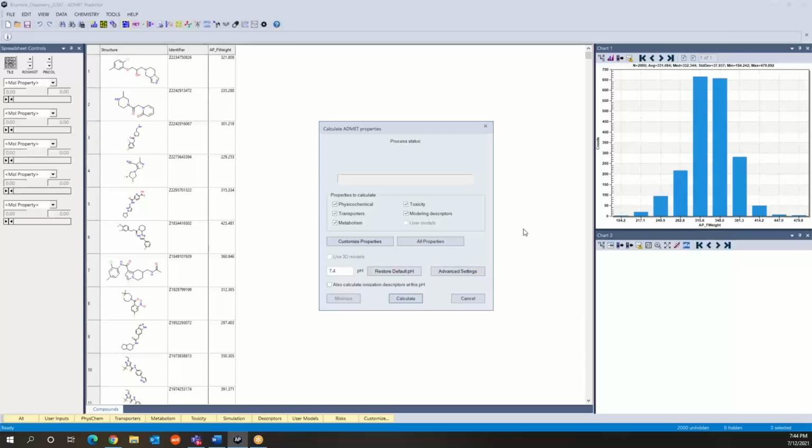So if you open this, you will get this Calculate ADMET Properties dialog box, and here, depending on which modules you license, you may get a different layout, but basically the modules which you do not license will be grayed out, the same way this user models section is grayed out for me right now. So again, what you see may be somewhat dependent on the set of modules that you are licensing.